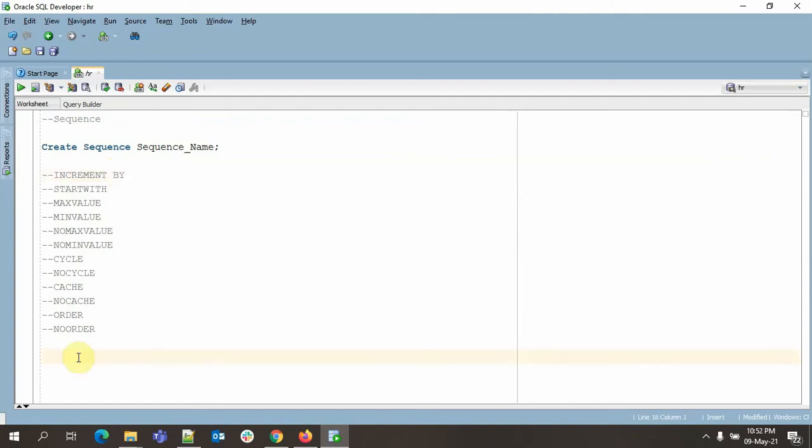So now we'll be creating a sequence that will start with 1 and will increment by 3 and should have the maximum value as 999 and the minimum value as 1, because the minimum value should be equal to the start value. It cannot be greater than the start value.